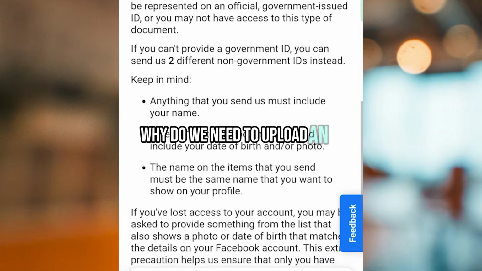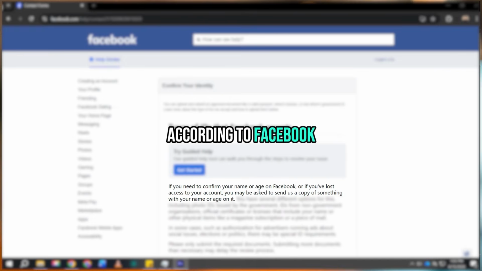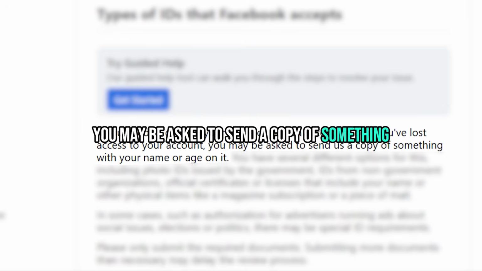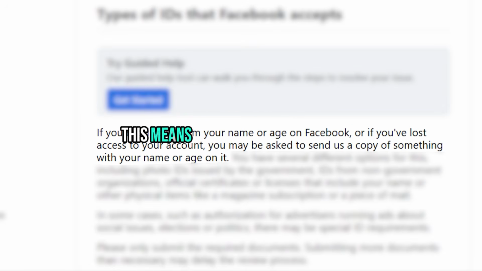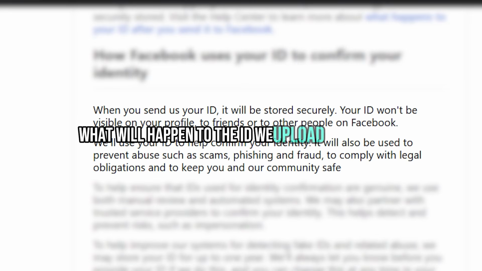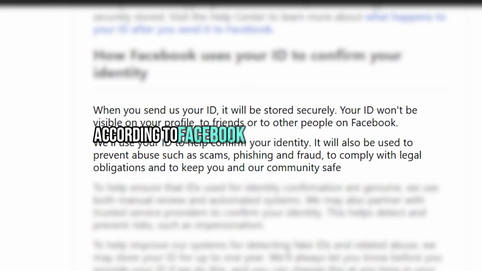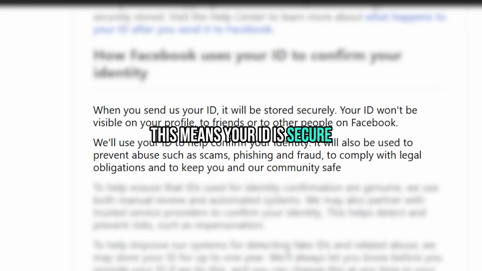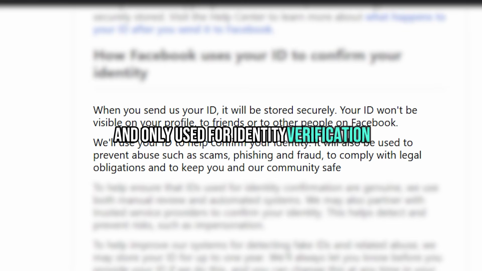Why do we need to upload an ID? According to Facebook, if you've lost access to your account, you may be asked to send a copy of something with your name or age on it. This means Facebook will use your ID to confirm that you are the real owner of the account. What will happen to the ID we upload to Facebook? According to Facebook, when you send your ID, it will be stored securely. Your ID won't be visible on your profile, to friends, or to other people on Facebook. This means your ID is secure and only used for identity verification.